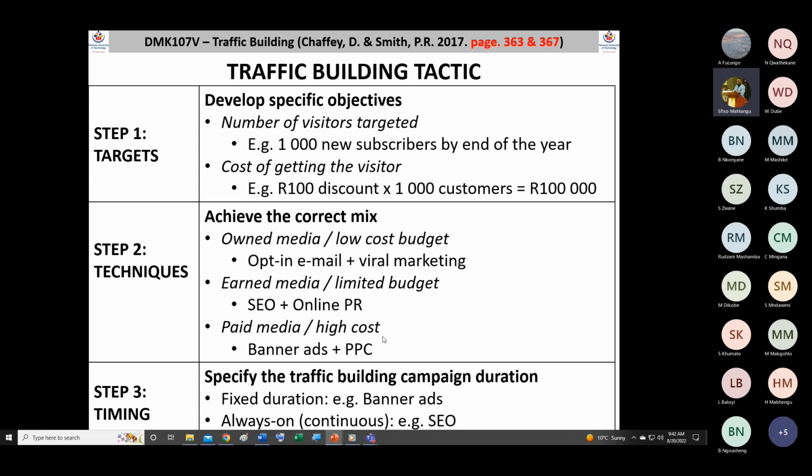So once again, you want to do some sort of research to find out how much it costs, and you have to be as practical as possible with your targets here. If you do your research and Google tells you that for each and every click you're going to pay 20 Rand, that will be 20 multiplied by your target visitors. And then it will give you the total cost.